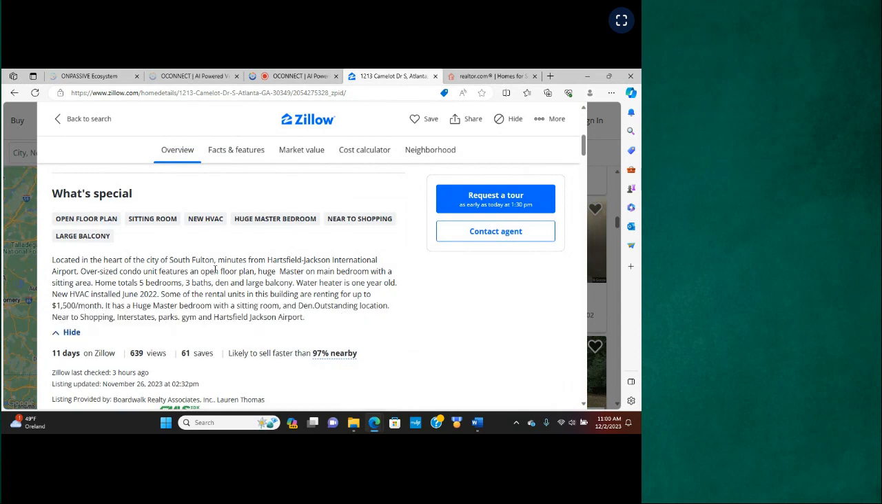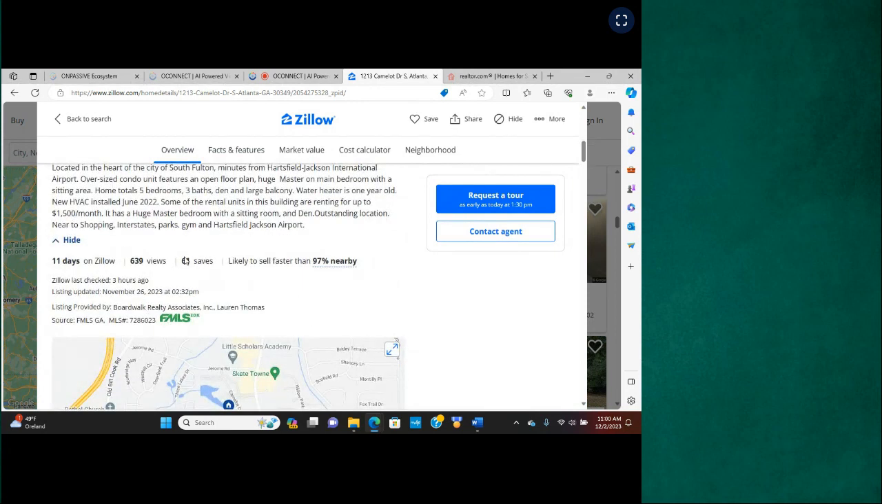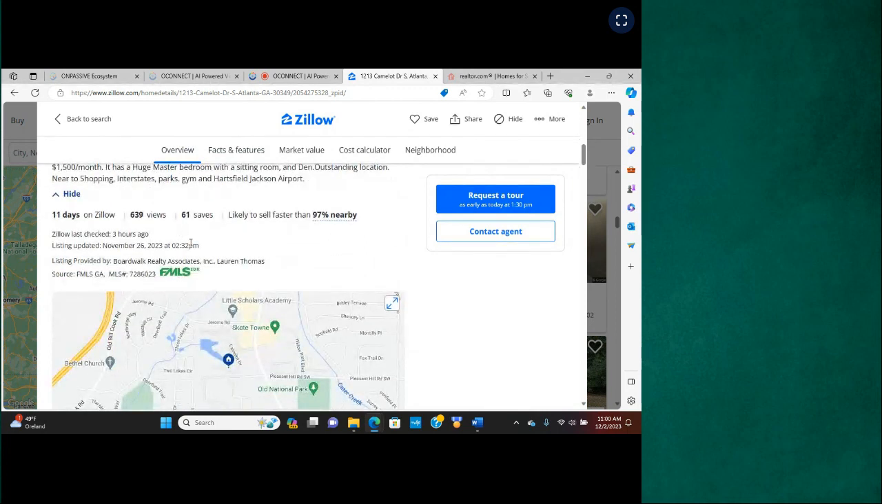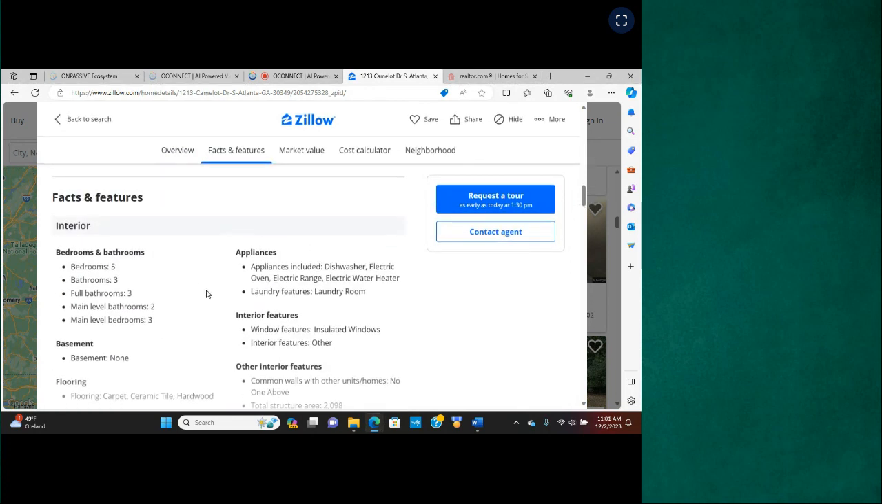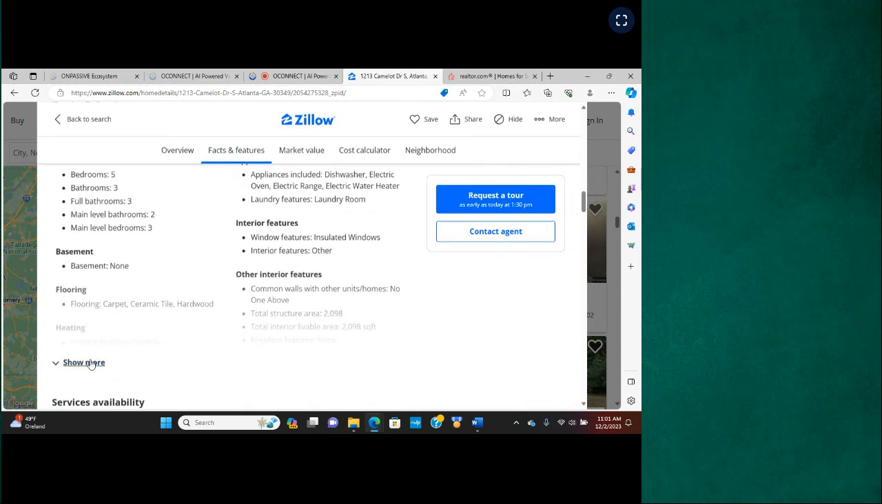Located in the heart of the city of South Fulton, minutes from the airport, oversized condo units, total of 5 bedrooms. Water heater is 1 year old. And some of the rentals in this building are $1,500 a month. Okay, so it's close to the airport. That's good.